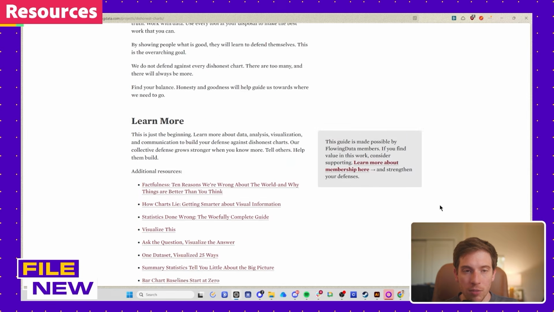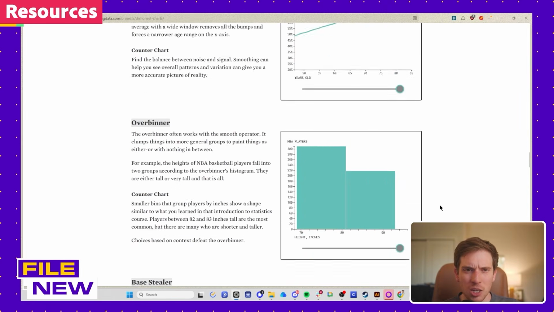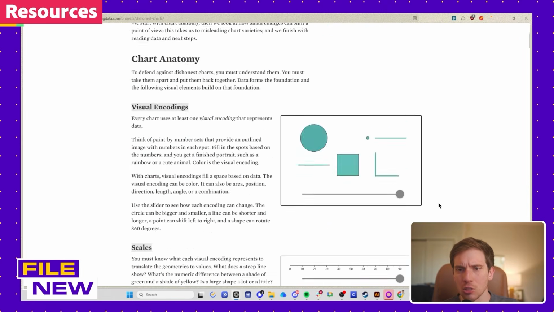So just want to check yourself from Flowing Data, and it's just flowingdata.com/projects/dishonest-charts.